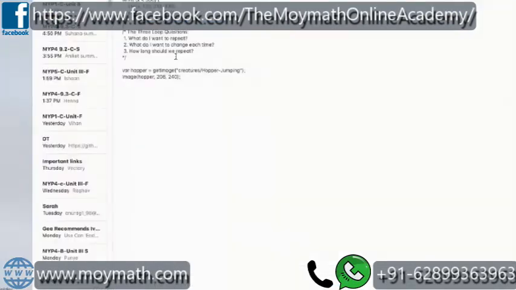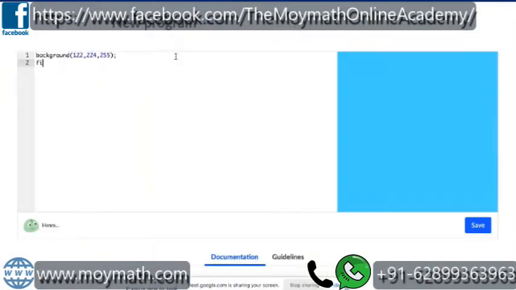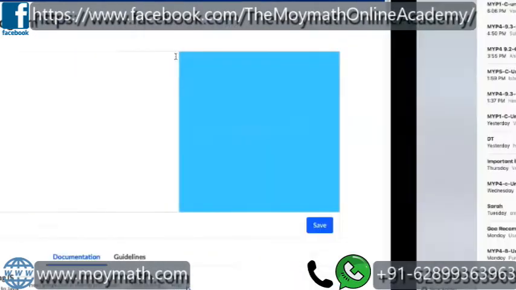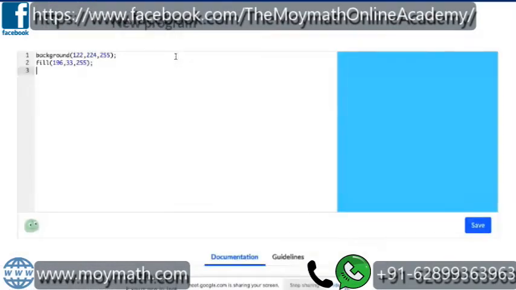And then say fill, stroke. I'm not using stroke. Let's see what appears if I don't use stroke. Fill 196, 33, 55. So it is more of an okay blue color.